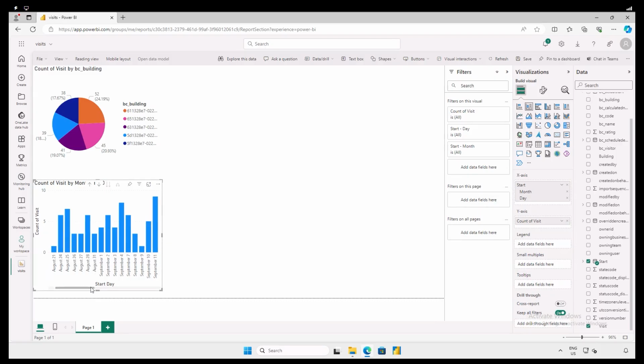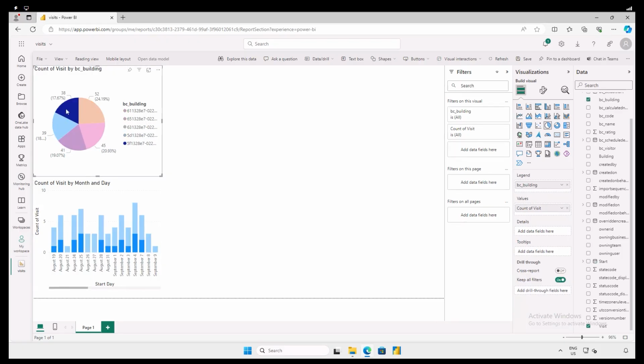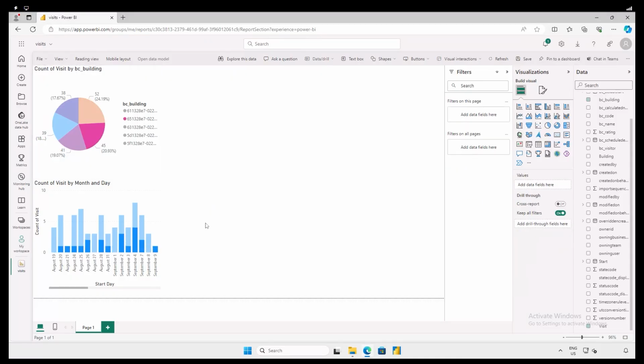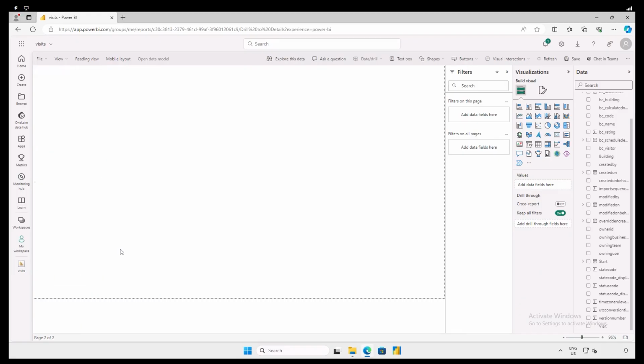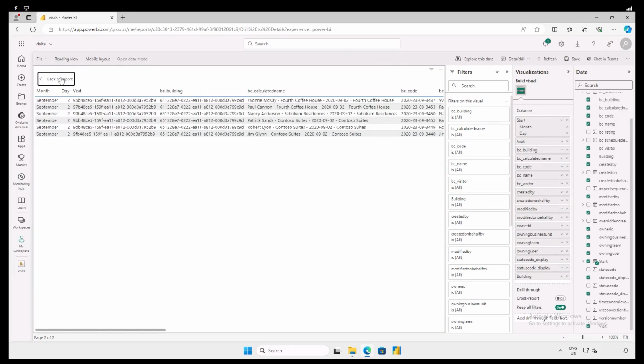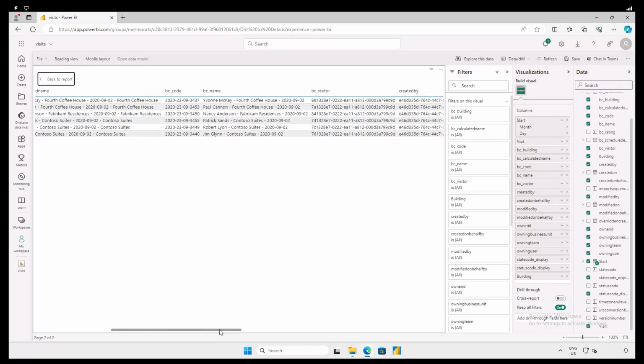So now we get a nice visual of the different months and days that people are visiting and which buildings they're visiting. And as we're selecting information, as you can see, the stack chart changes as we select a different building number, or vice versa. We can also go and select the field within the stack column and see the type of information that's being loaded into that stack column.